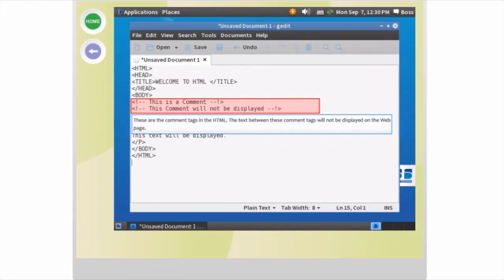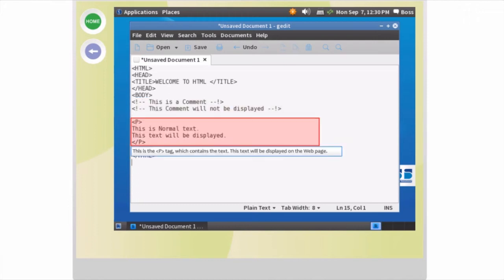These are the comment tags in the HTML. The text between these comment tags will not be displayed on the web page. This is the tag which contains the text. This text will be displayed on the web page.